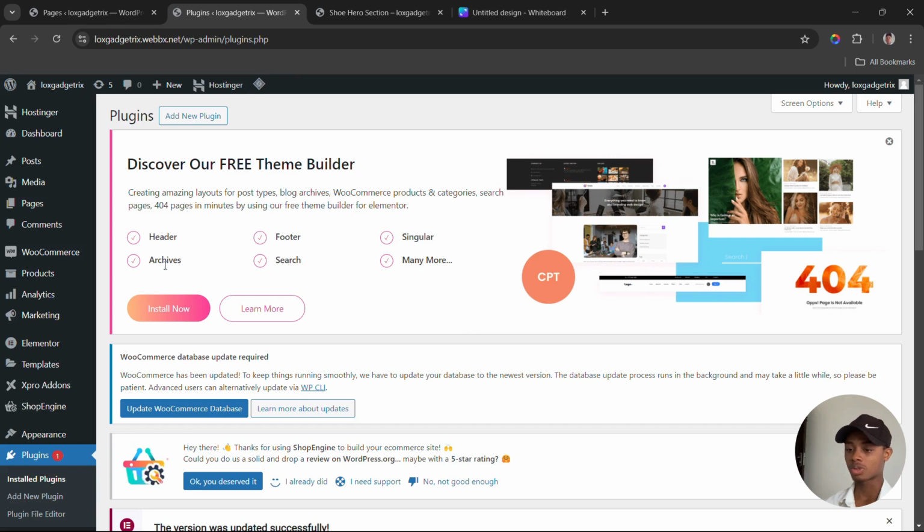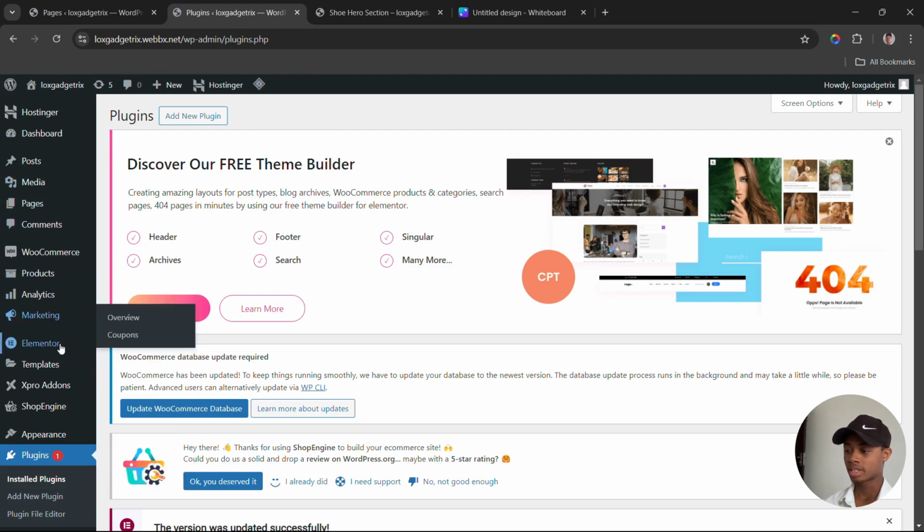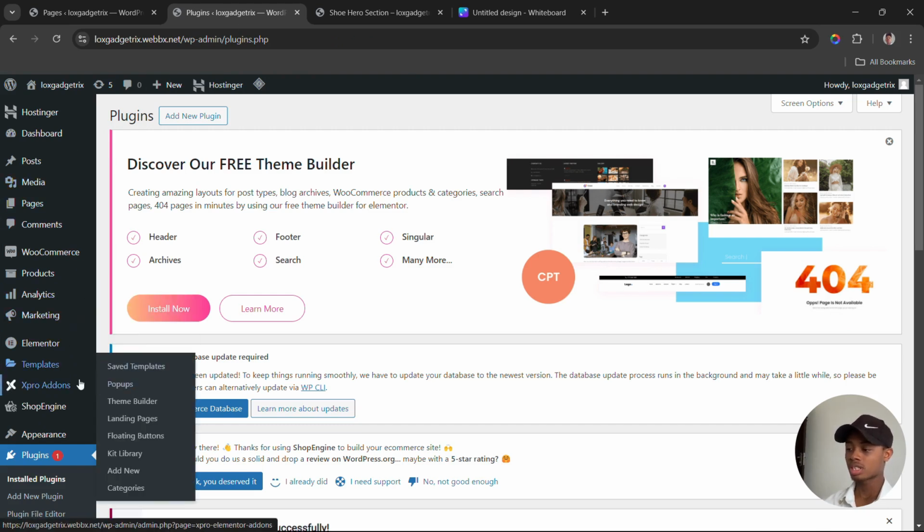So head over to the tutorial. First of all, we're going to be starting with building the header, this header right here. These are SVG icons. So let's just go straight into it. Building a header is very simple. You go over to your template, and over on template, you go over to template builder.